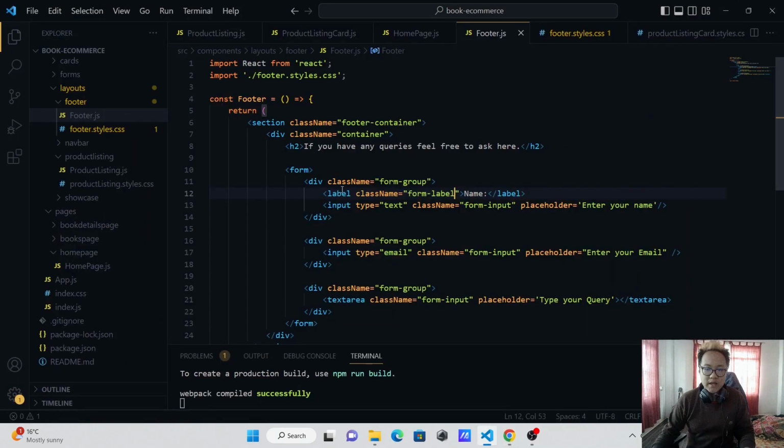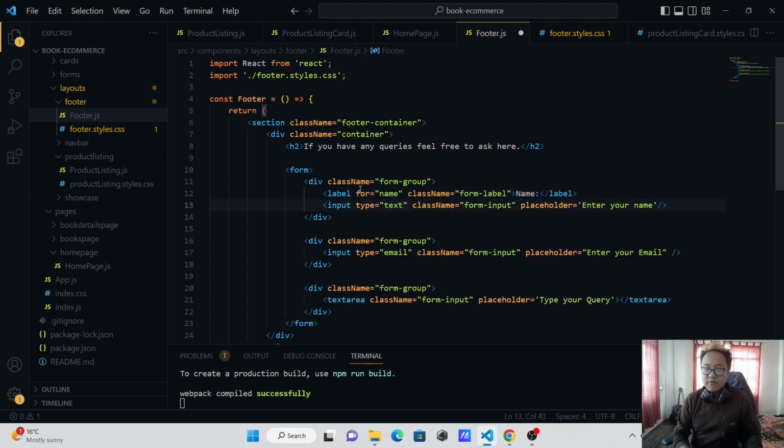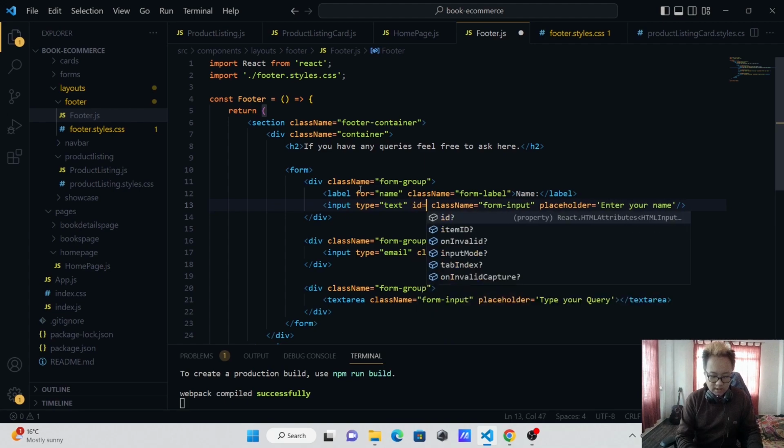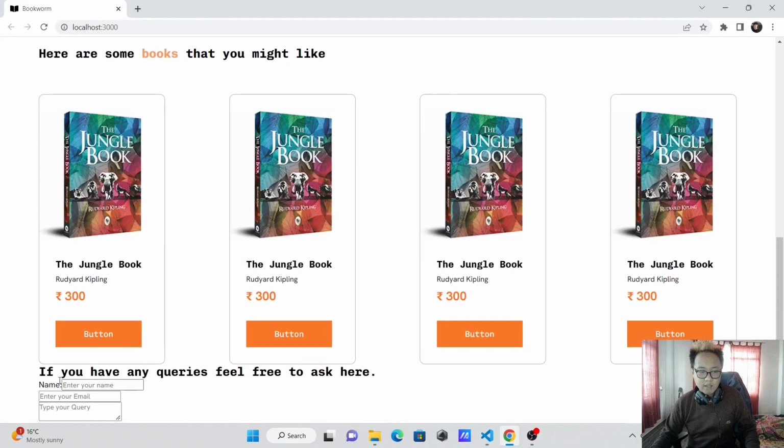So we can do that by adding a for attribute on the label. So let's just add a for of name, right? And we need to have the exact ID for that. So in our input field, let's create an ID of name, right? So this name should be the same for the for attribute and the ID attribute. Now what will happen when you do this is this will create a binding for the label and its corresponding input. So if you click on this name now, you will be able to type on the input field as well.